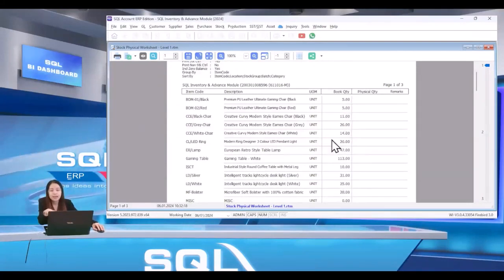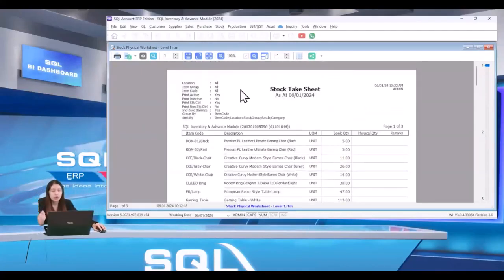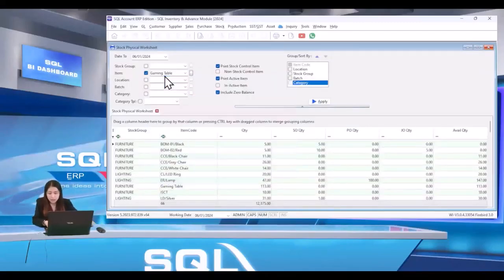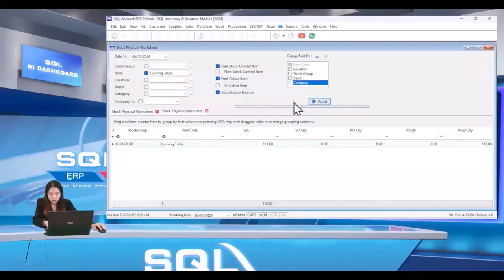Then print out as normal. You just print out all this unit, this item code, this sheet for your stockkeeper. After you have this physical worksheet, maybe I take one stock group.